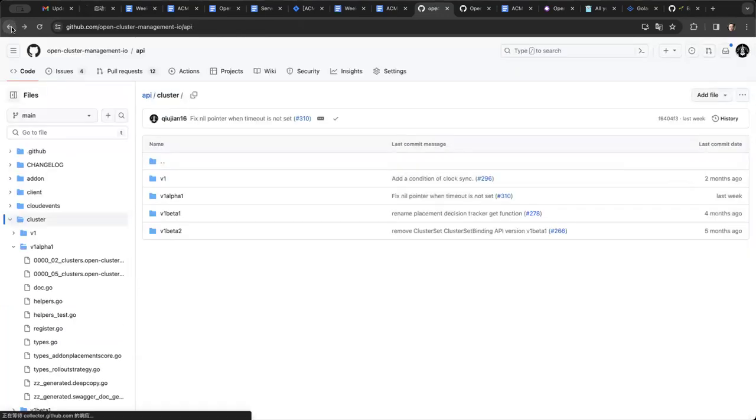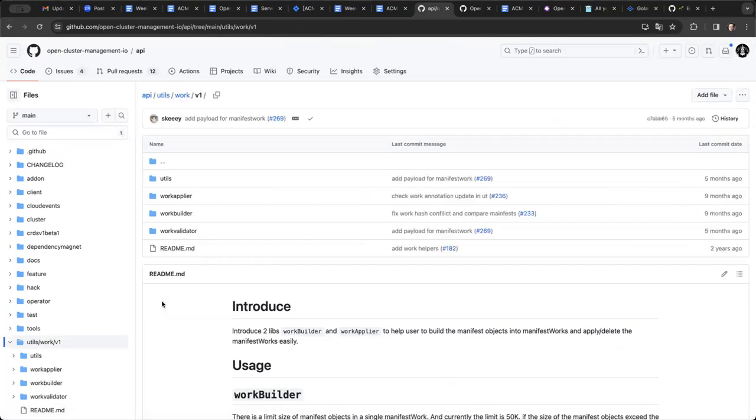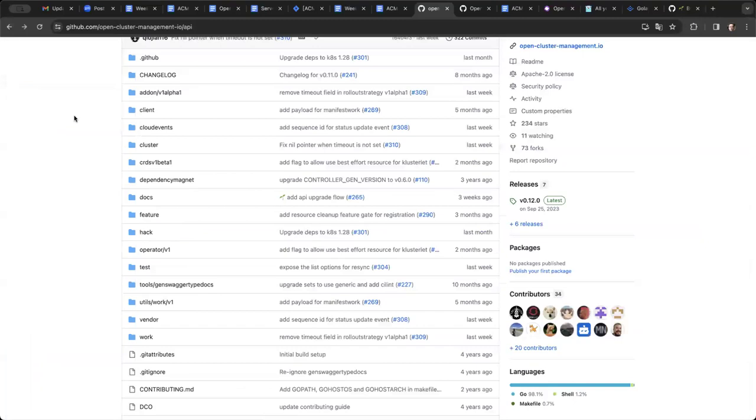Another set of the functions in the API repos is in the utils. In the utils, we have some helper functions relating to the work, like how you can validate, build, and apply the work. This also has been used by other components, but currently is maintained in the API repo. And this is the second part.